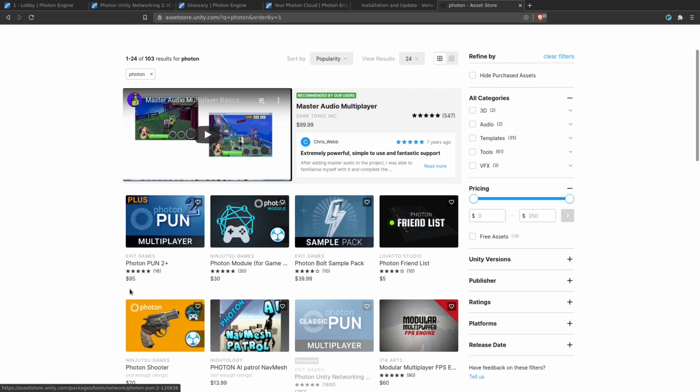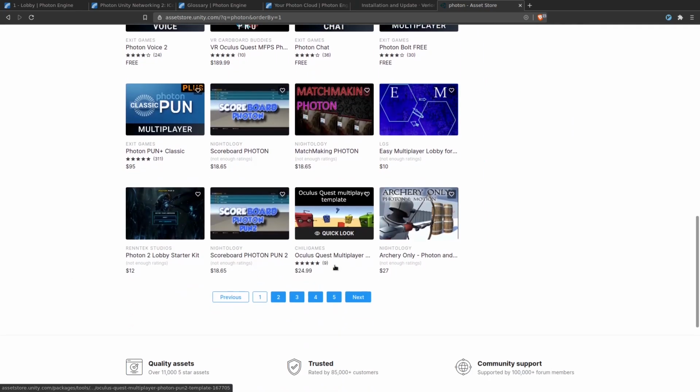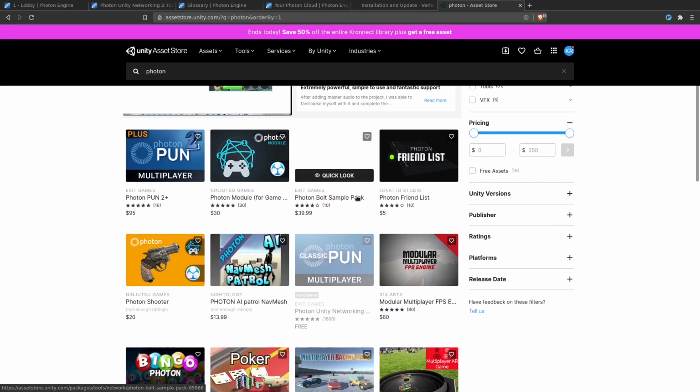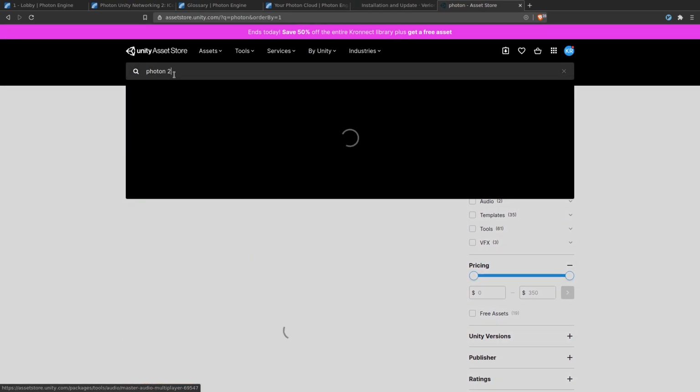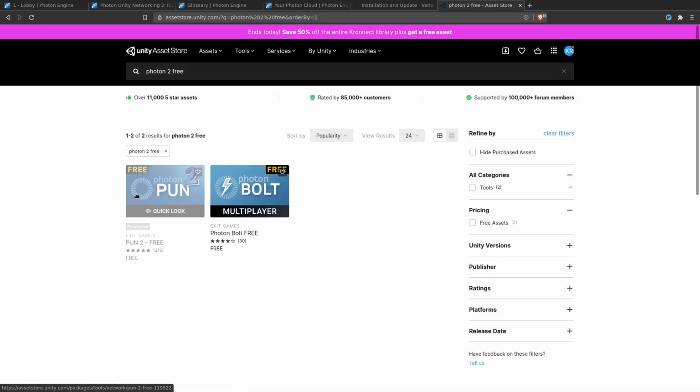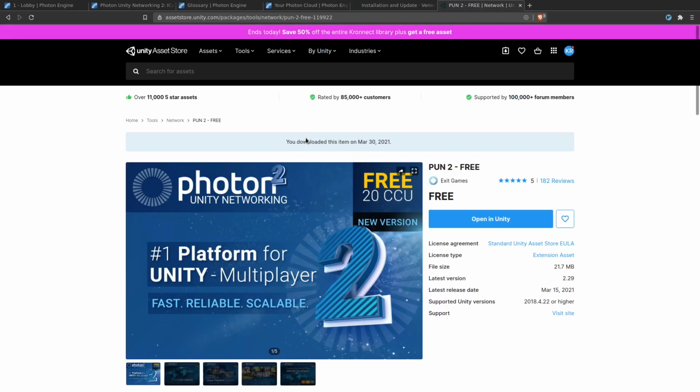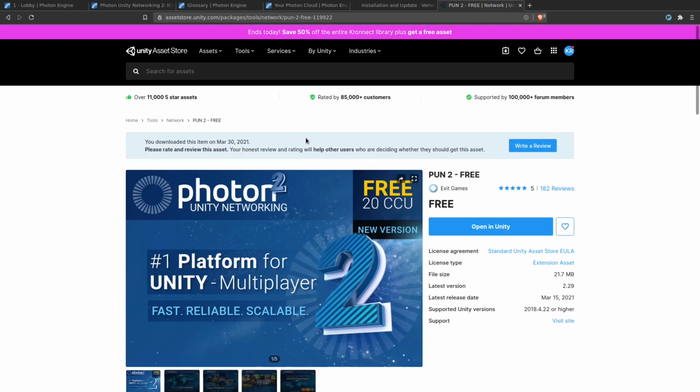But this Plus version, 95 bucks, no way. Where's the free version? It's not even easy to find, not even on the first page. So Photon 2 free, that's a better search. All right, here we go, Photon 2 free. What are the differences between paying for the service and not paying for it? Well, you get better servers the more you pay. So better bandwidth, better specs, more RAM. Anyways, we don't really need anything really powerful.